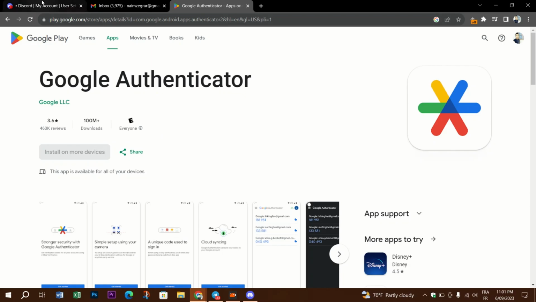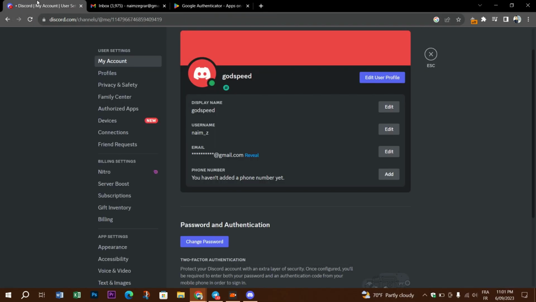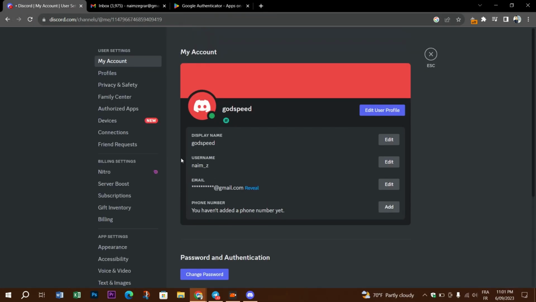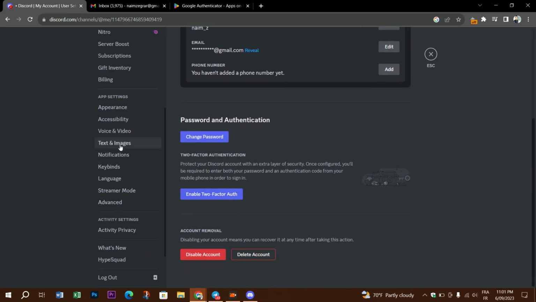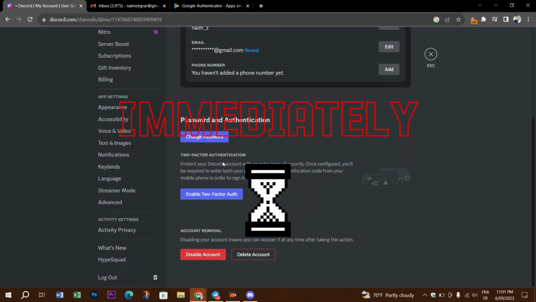some reason. In this video, we have discussed what you should do to get your hacked Discord account back. If you haven't taken any of these mentioned measures to secure your account, then you should do it immediately.